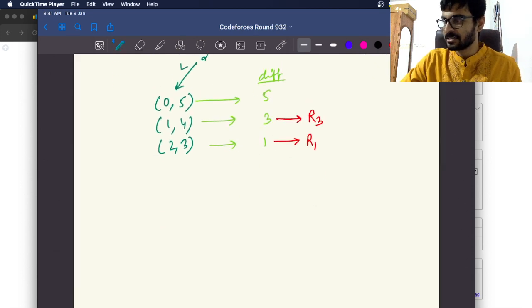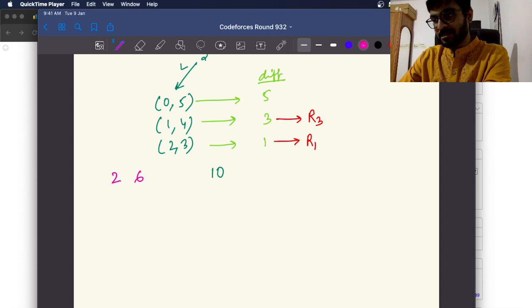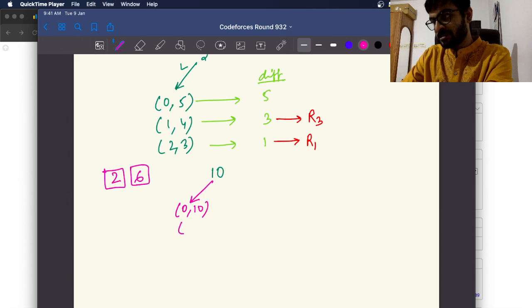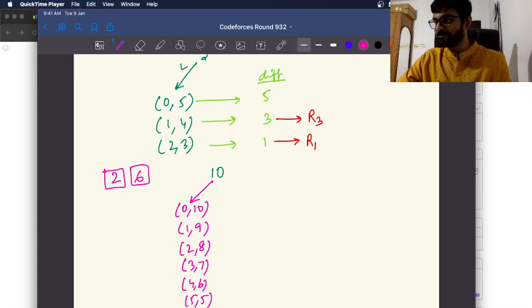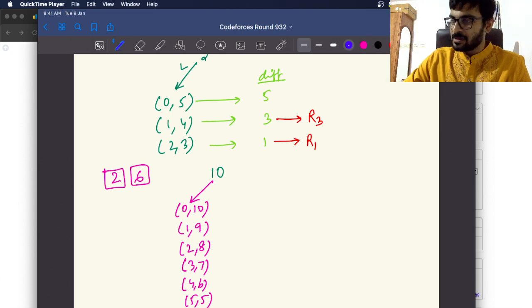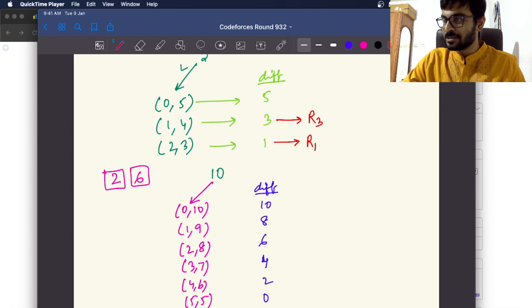So if I take another example, let's say it's 10. Now let's say before this we had some even numbers, 2 and 6, which were there in the set. For the left we can say 0, 10, 1, 9, 2, 8, 3, 7, 4, 6, 5, 5. What are the differences of these pairs? The differences over here are 10, then 9 minus 1 is 8, then 8 minus 2 is 6, 7 minus 3 is 4, 6 minus 4 is 2, 5 minus 5 is 0. We are getting everything. Now, 6 and 2 I have to ignore. I should not recount them.